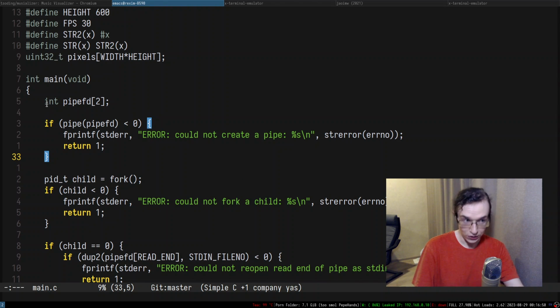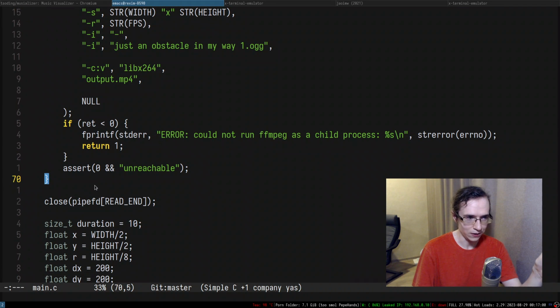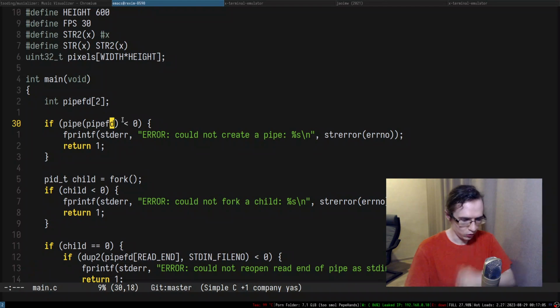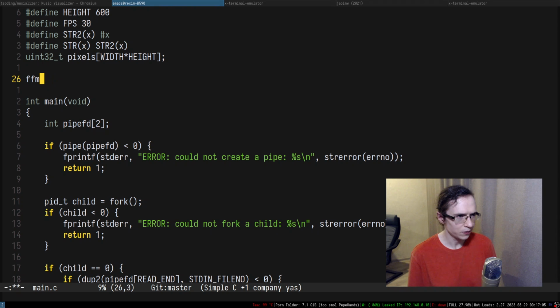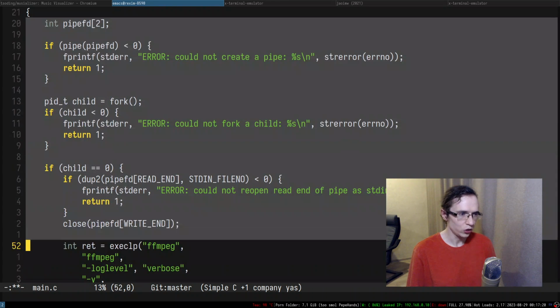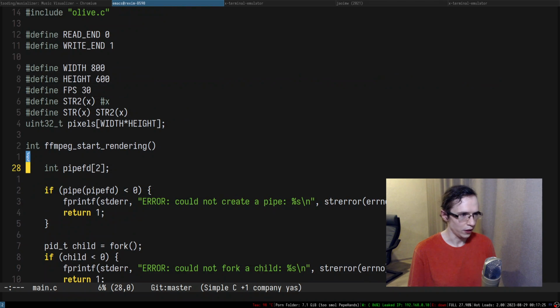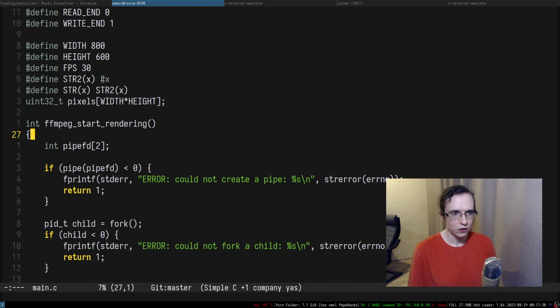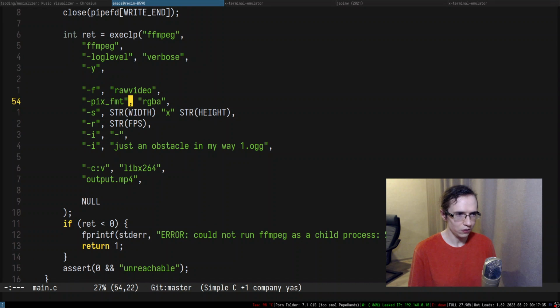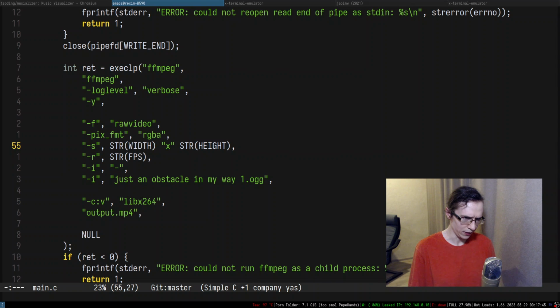One thing I want to do in here is take this entire stuff that starts up the FFmpeg process and put it in a separate function, right? Maybe we can call it FFmpeg start rendering, and it's supposed to return the pipe into which you're going to be sending the frames and stuff like that. So let me put this stuff in here. We'll definitely have to accept the resolution and stuff like that because it might be variable. Right now, the resolution is just fine.